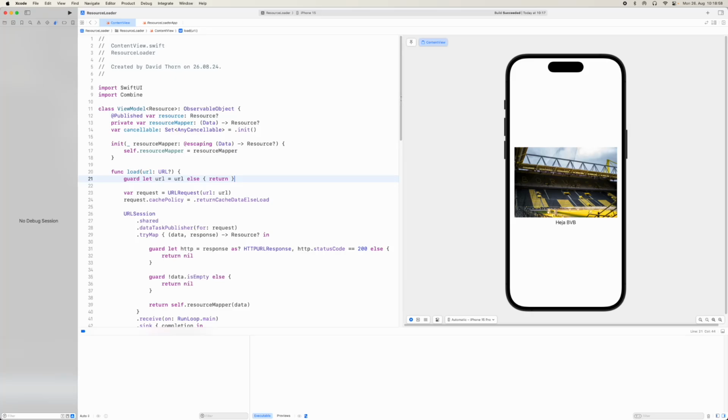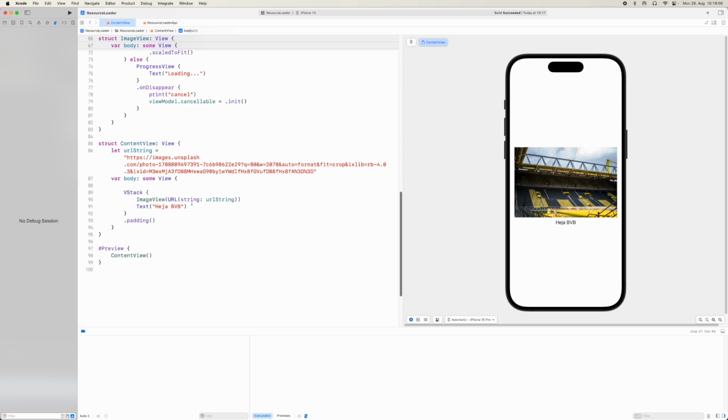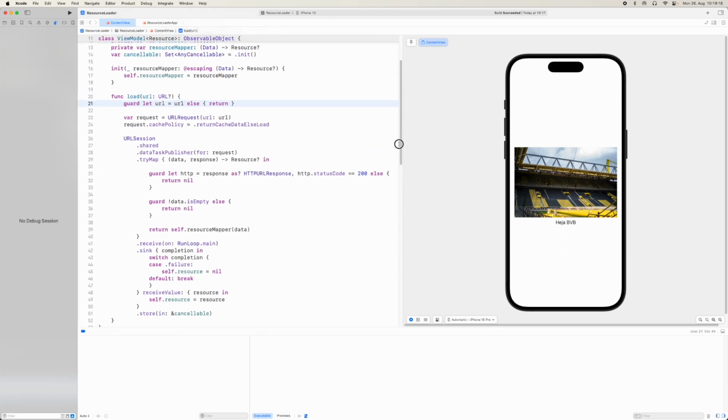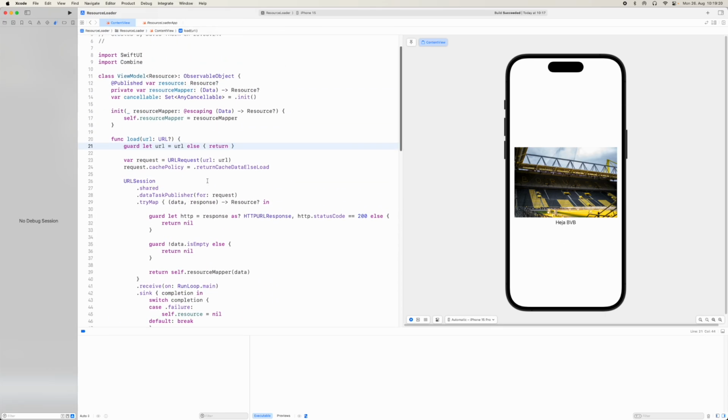In the previous video, we talked all about how to create this custom image view where you pass it a URL and that then goes off in the background and it downloads the image for you using your view model. And if it does have an image, it displays the image in the center. Otherwise, it will display a progress view showing loading. All right. And whilst we did that, we talked about how to utilize the likes of the cache and using the cache policy saying return cache else load.